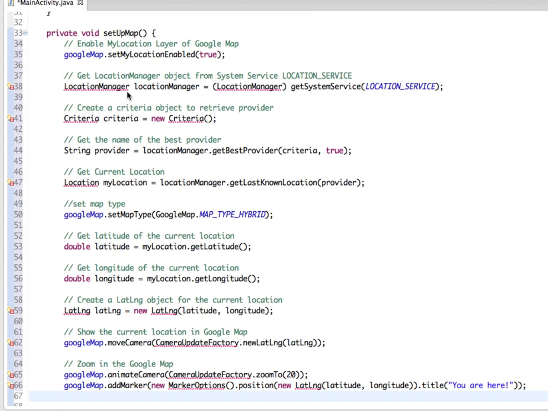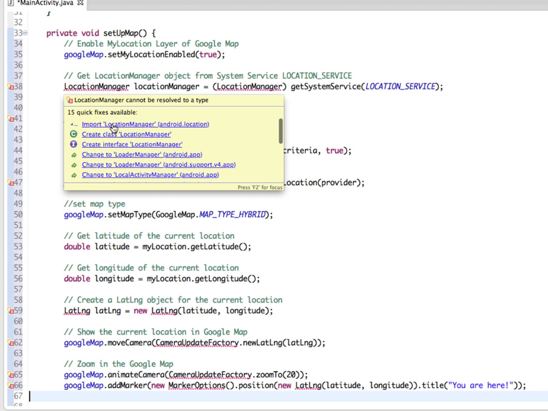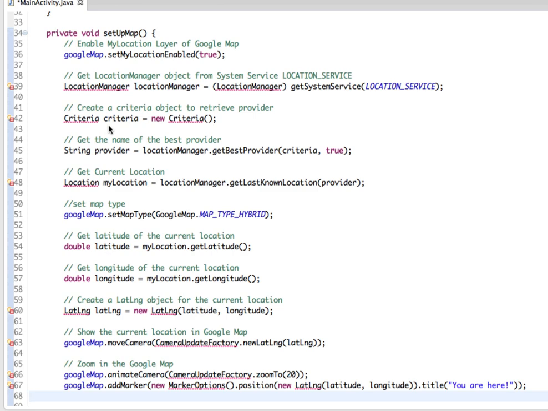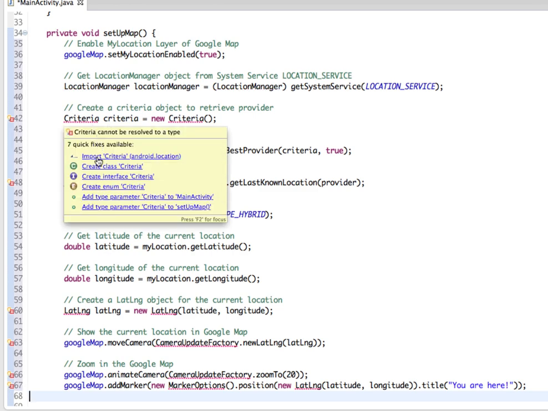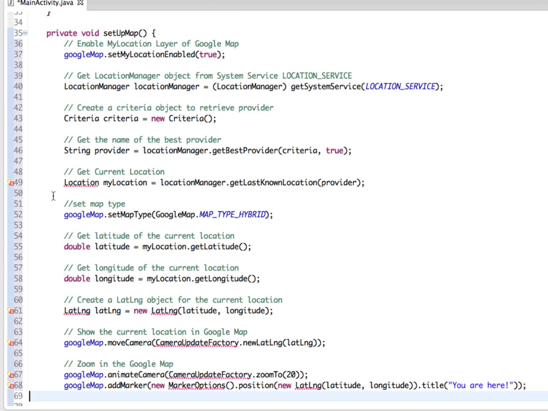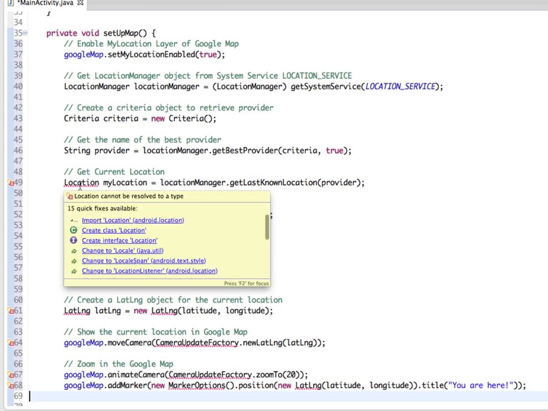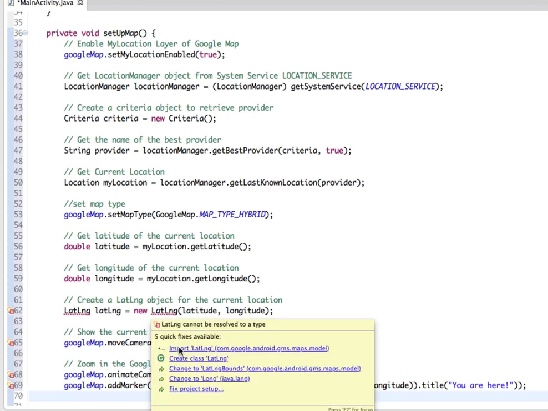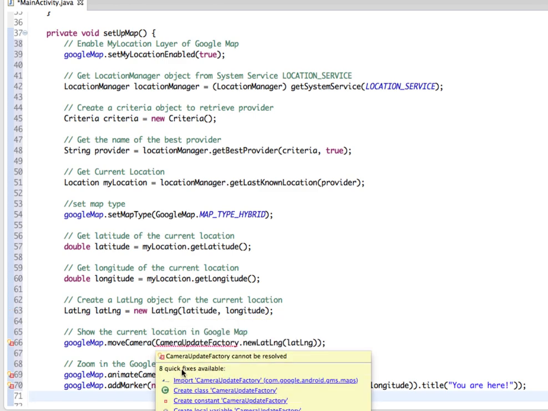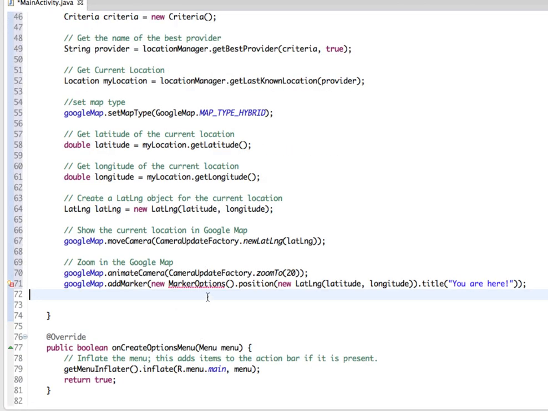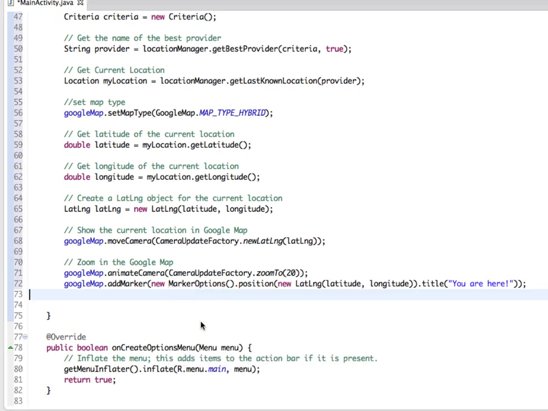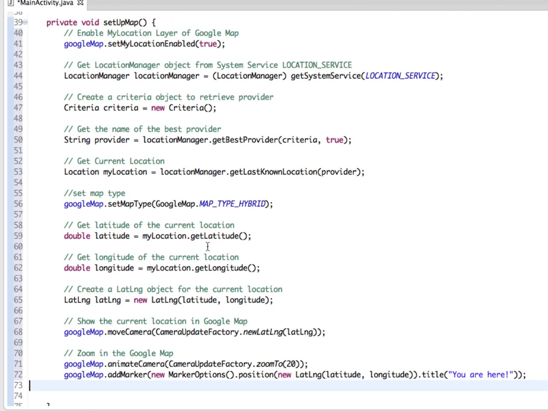So after I paste this in, we've got a lot of things to import in. So we've got the location manager. Rather than doing them all at once, I'm just going to go through each of them, and our criteria for the provider of our service, and then location, and then longitude and latitude, and the camera update factory, and marker options. So we'll go through this code and get everything set up, with all of these imported in right now.